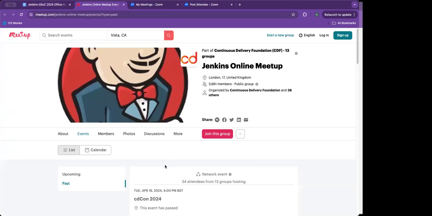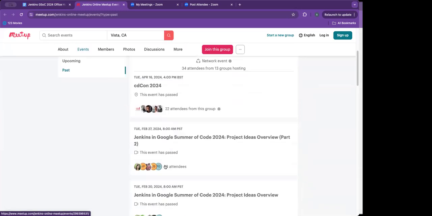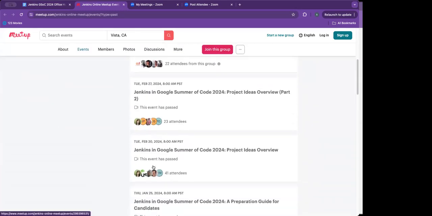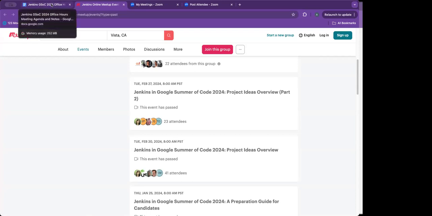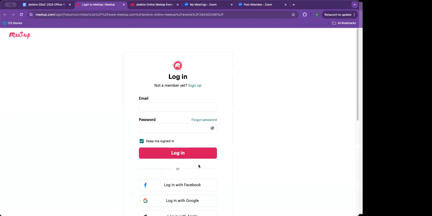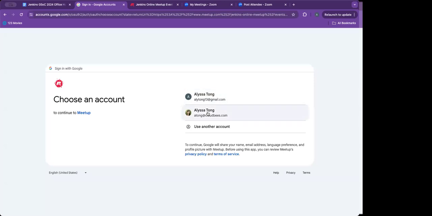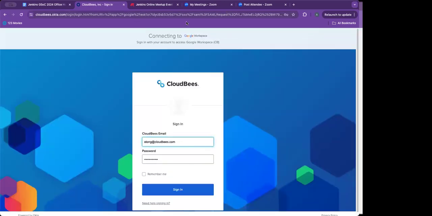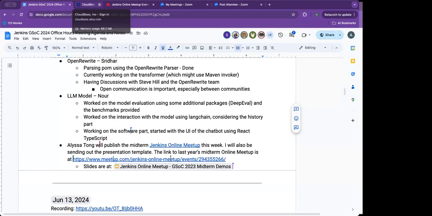It's an online meetup. We have a bunch of previous events here. You can take a look at previous years' GSoC events. And about this time frame, we have a presentation. It runs for 1 hour, and we present, or you guys present, what your status is with regards to the project ideas that you're working on. So you can take a look at this link here and see what was done last year.